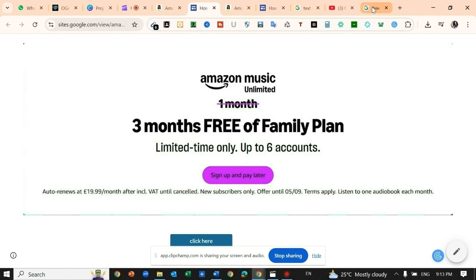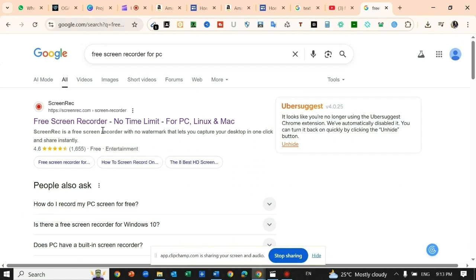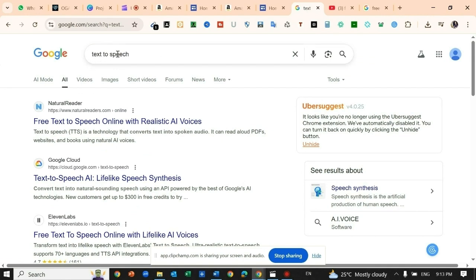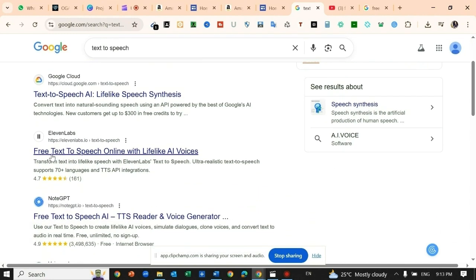For instance, we have a free screen recorder with no time limit for PC, Linux, and Mac. So to get this one, you need to click on it and download it to your system. Perhaps you don't want to use this one, you can also use text to speech. If you are going to use text to speech, you can use ElevenLabs. By the time you use ElevenLabs, you have converted your words to speech. The next thing now, you just need to come back here.